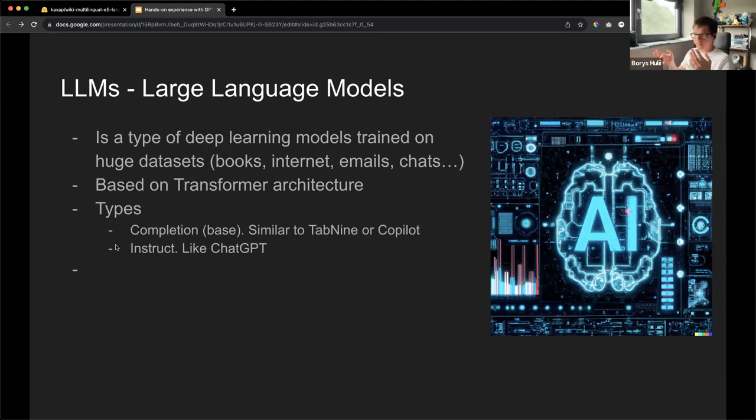Tabnine, Copilot, some Llama models. Those are completion models. And instruct models are LLMs that expect you to tell them what to do. So interaction is based not directly on text completion, but on commands. You say, okay, as a support engineer, please answer this question, or do this, or do that, or find the best solution. So you provide instructions in an imperative way, and it gives you answers.